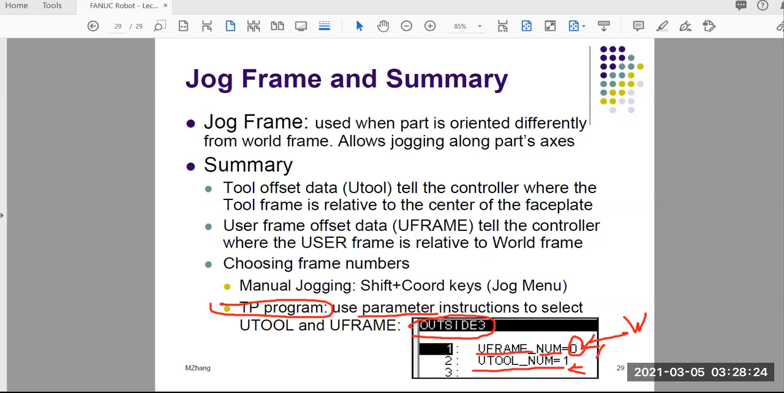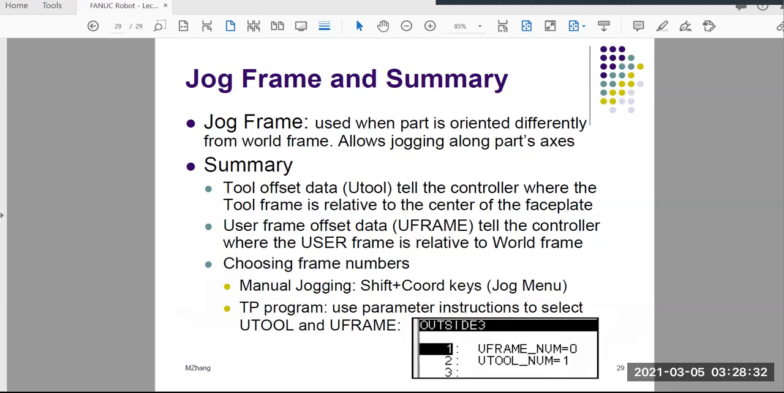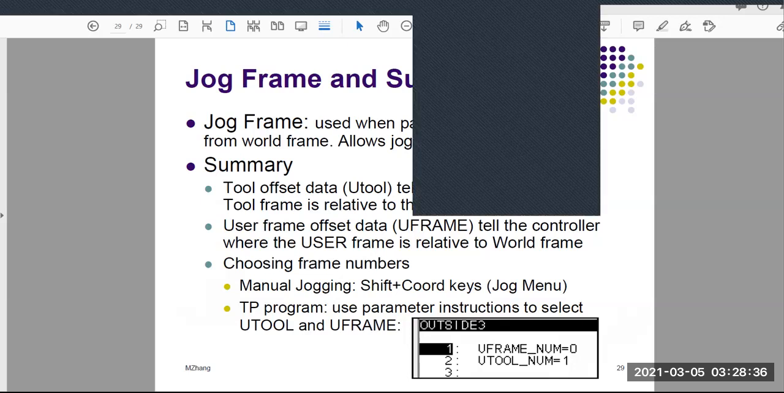So this is how you do it in manual mode and in the program. This is the summary of the frames. I'm going to talk about applications with the user frame in the next video, how we use the user frame. I'll see you there.